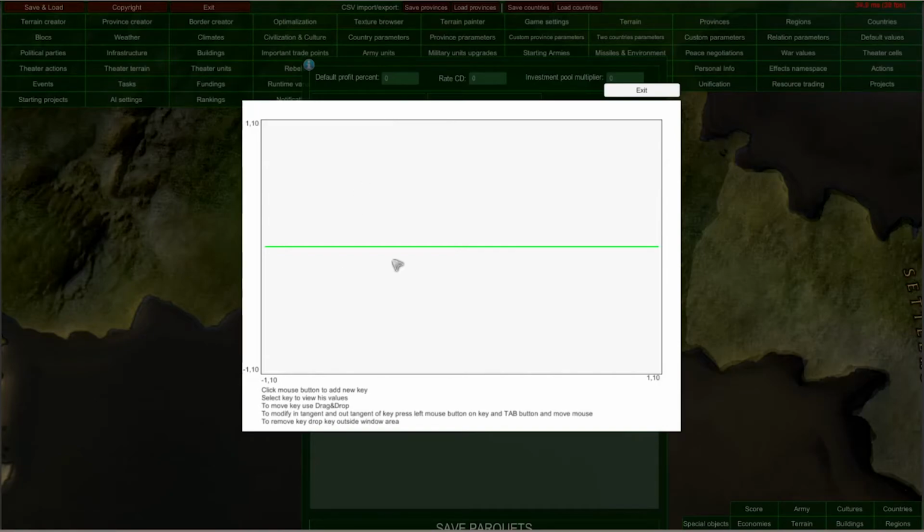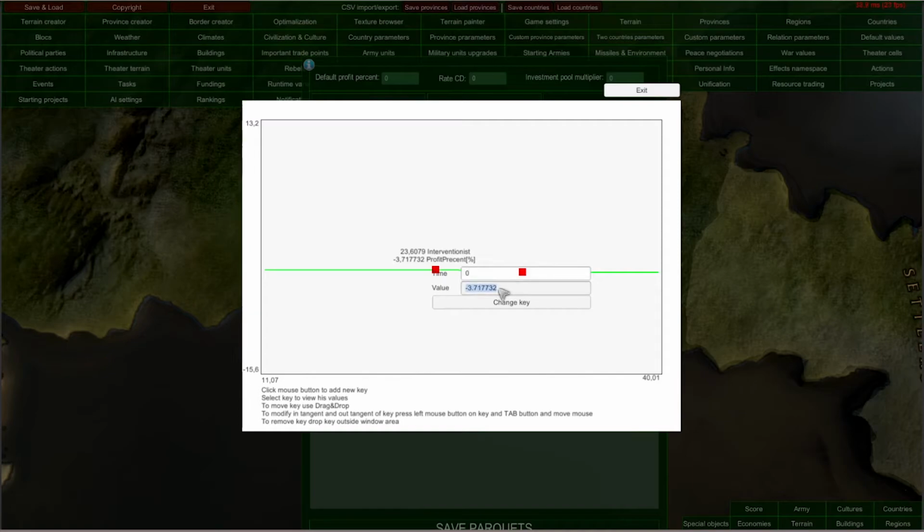And here you can set up your interventionism curve and its impact on the profit percent of your stock market. So for example, if I have an interventionism of 30, I would like my profit percent to be -4, for example, because high interventionism is not good for the stock market. But if my interventionism is, for example, at 0, I will have my profit percent increased by 3.